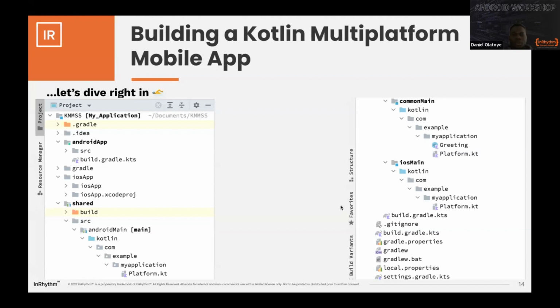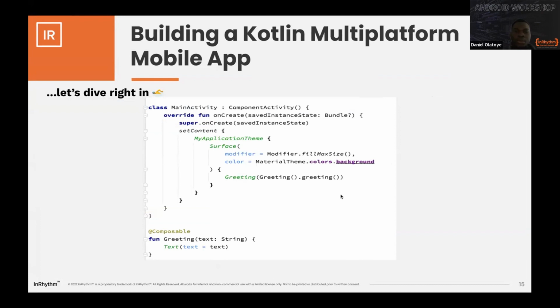Then when that is all set up, I can start implementing platform-specific APIs onto the UI implementation and consuming APIs on different platforms.